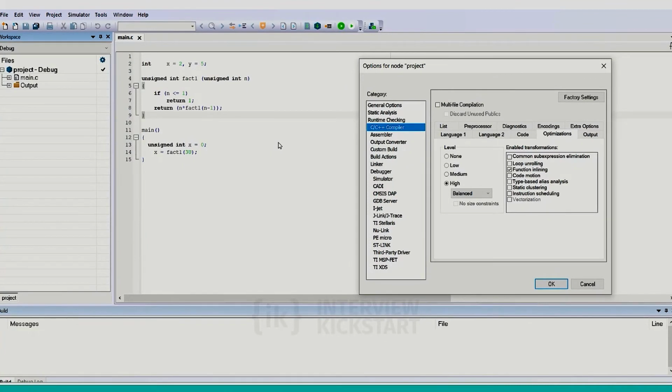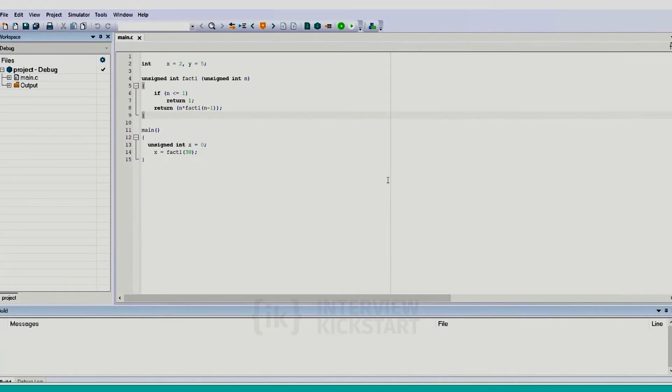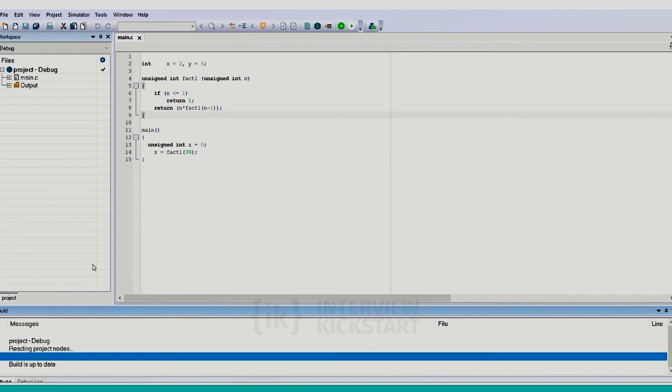Here is a recursive version of the factorial computation. It's similar to the iterative version, except that the implementation of the factorial is a recursive function which calls itself. Now we have set the same high level optimization and selected only the function inlining option. Let's see what kind of code gets generated. Let's compile it. The build is done. Let's download it.